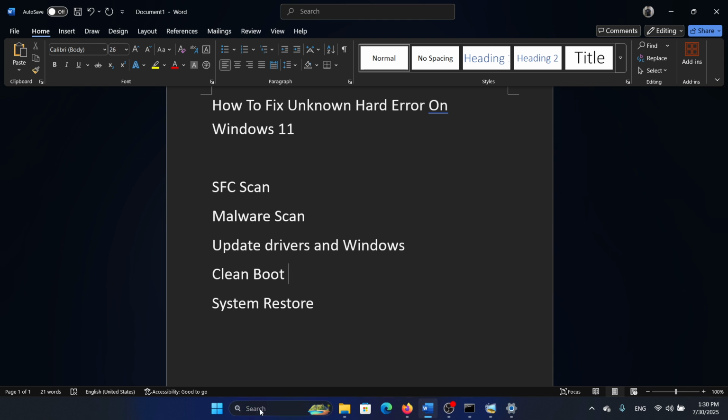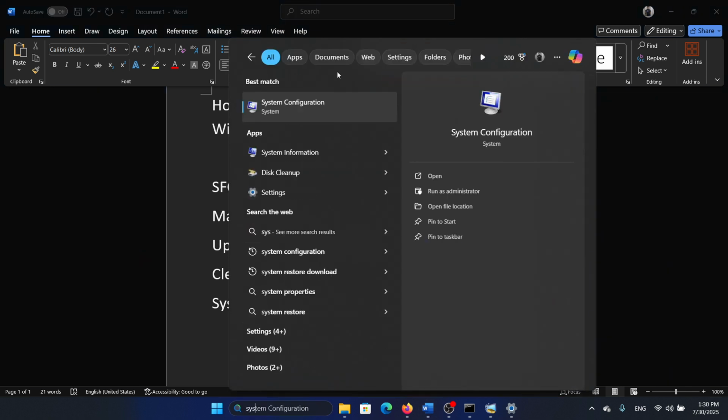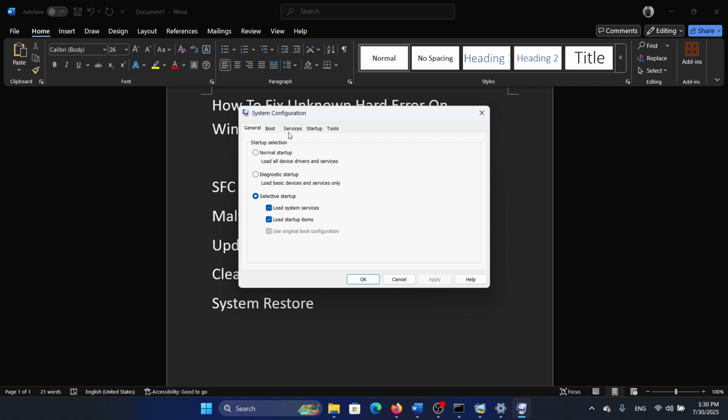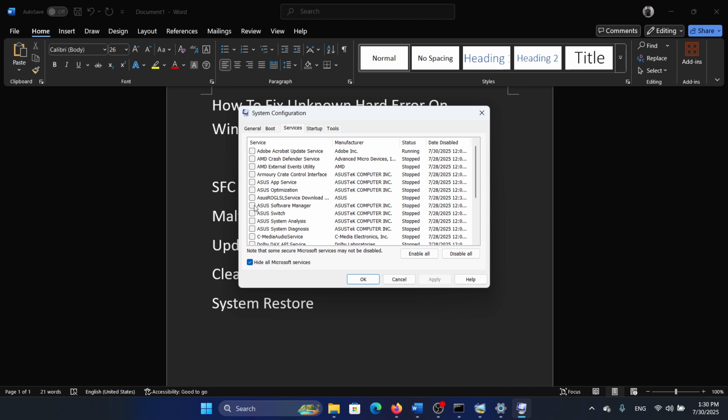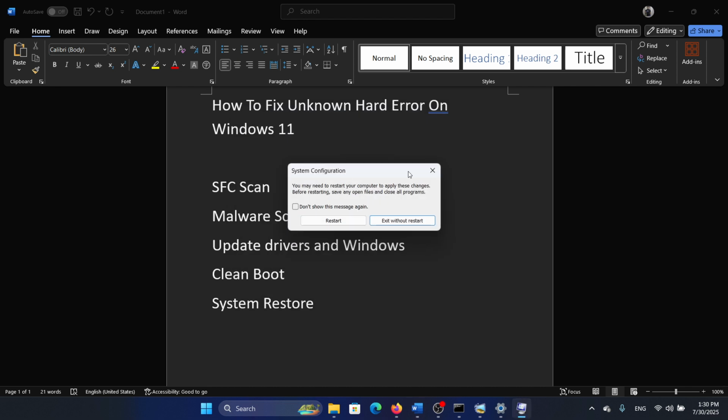The next solution is clean boot. So search for system configuration and go to system configuration. Go to the services tab. Check the box associated with hide all Microsoft services. If any other service is checked, click on disable all, apply, OK, and then restart your computer.